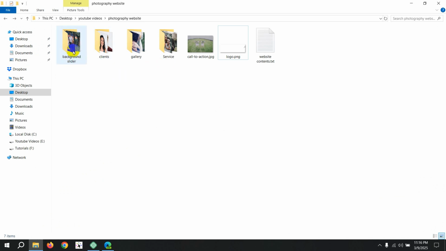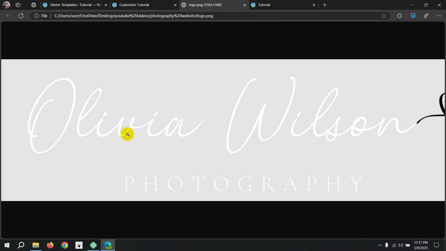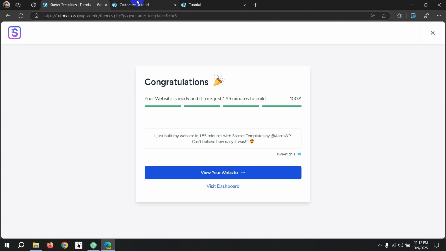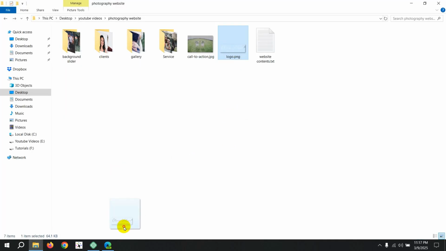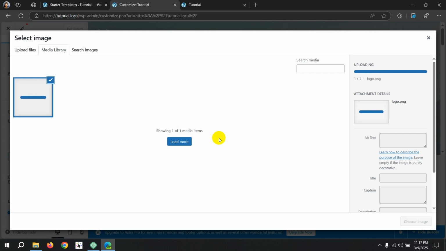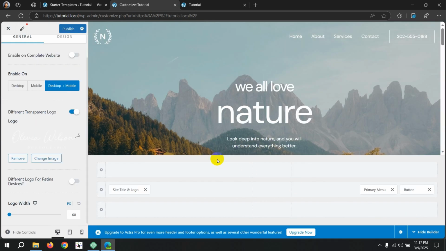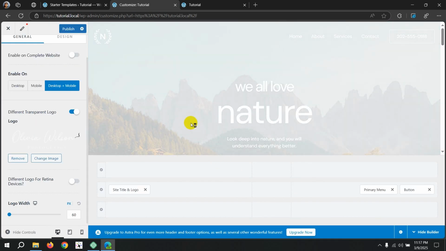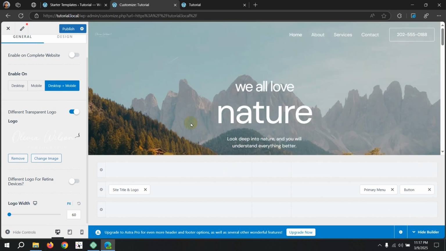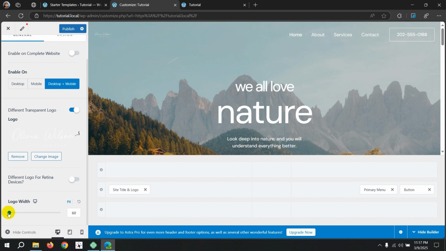As you can see, I already prepared the content of the website like the logo and other images over there. Let's upload the logo. So the logo is uploaded. Just click on choose image. As you can see, the logo is uploaded, but it's pretty small. Let's increase the width.